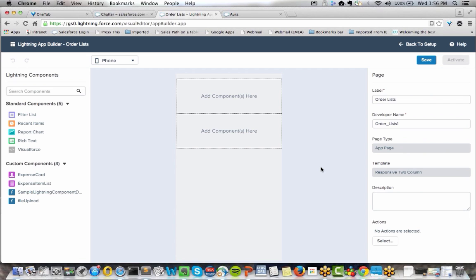And in Spring 15, we added some components and cleaned some things up. So again, it's in pilot. It's being improved each release. And here's what it can do right now. I have my standard components delivered from Salesforce, and then I have a couple of custom components in this org. This is the sample Lightning component. That's the one that I added.